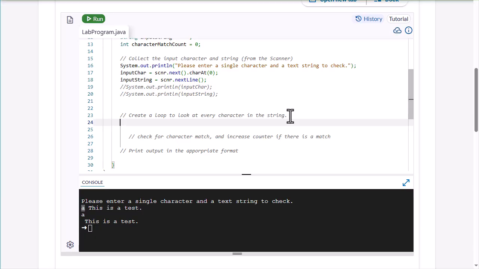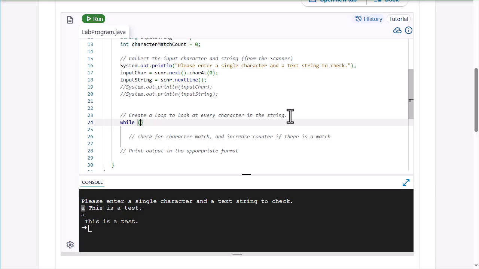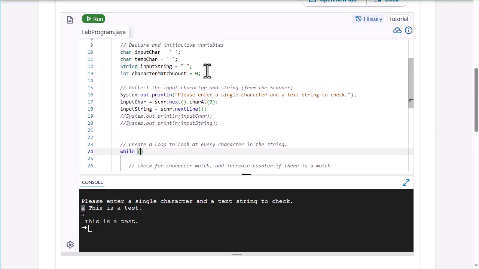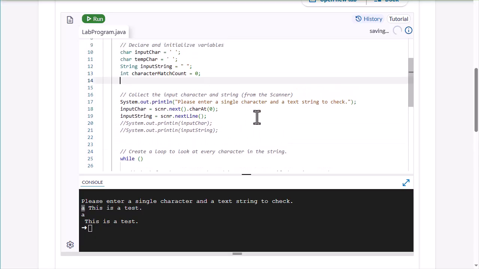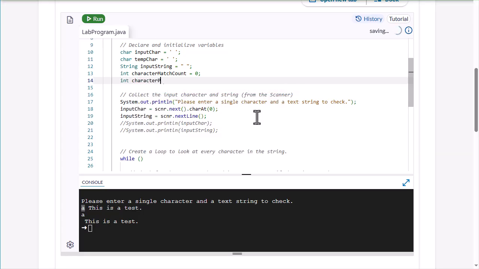So first thing we're going to need is a while. And while something is less than something else is usually the syntax here. We are going to need to know two things. We need to know the input string's length and how many characters we're looking at. So we don't know what character position we're looking at yet because we don't have a variable for that. So we'll have to go back up and create another variable. So we'll have to have an integer. We'll call it character position. And we'll put that to 0 as well.